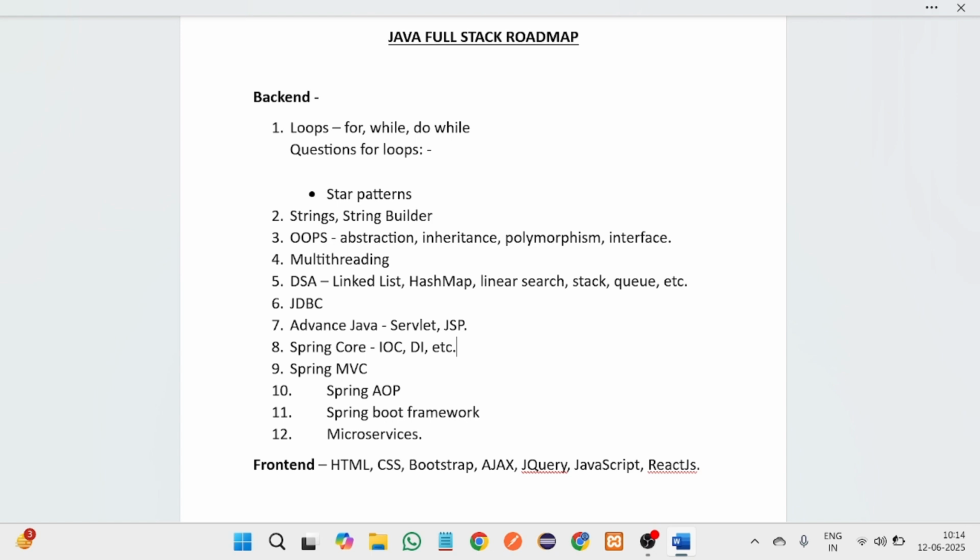After learning all these things, you can get a very good job in the IT sector. So I assure you, if you learn all these things in depth, you will get high paid jobs. Seriously. Thank you.